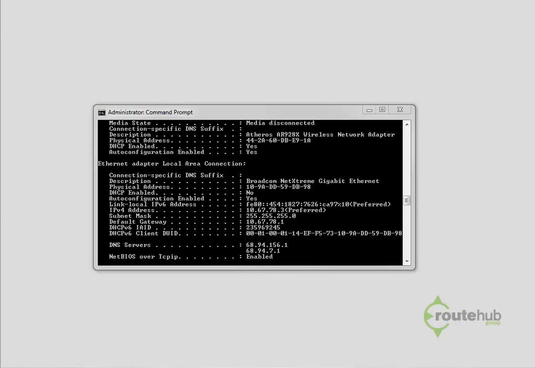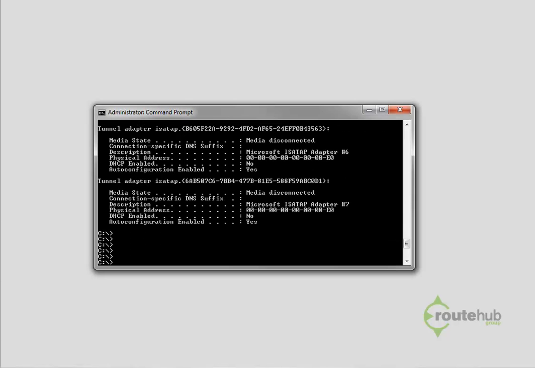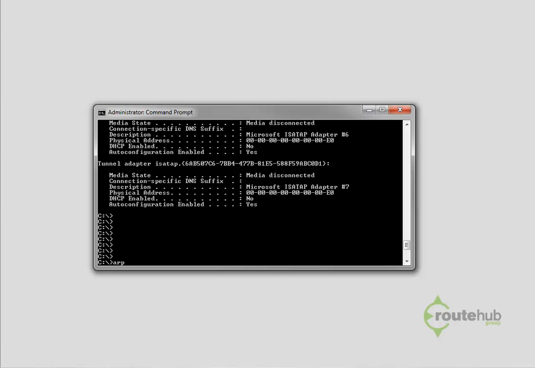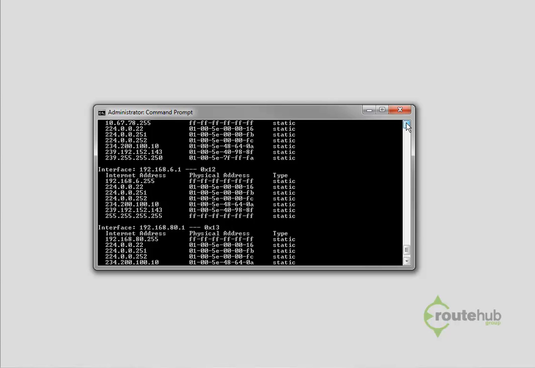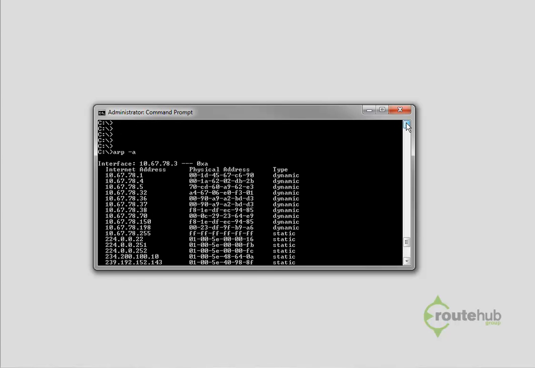To view the ARP table on a Windows computer, this must also be done in DOS. It will also show you how to use the ping command to test connectivity to a device. So let's scroll down a little bit, make some room, and to view the ARP table, that command will be arp -a. Now if you have multiple networks on your computer, you'll get multiple ARP tables.